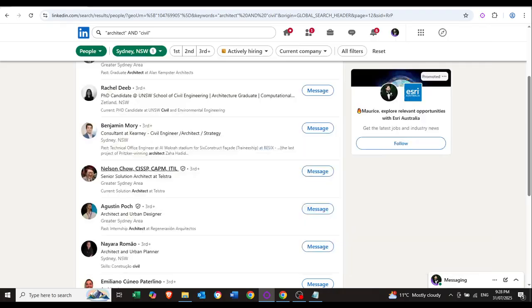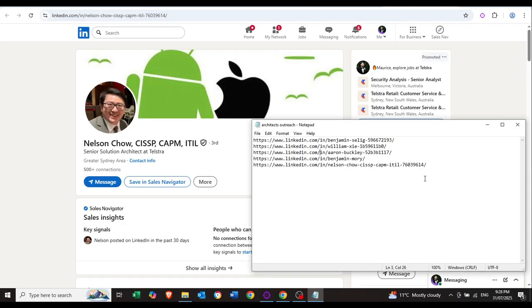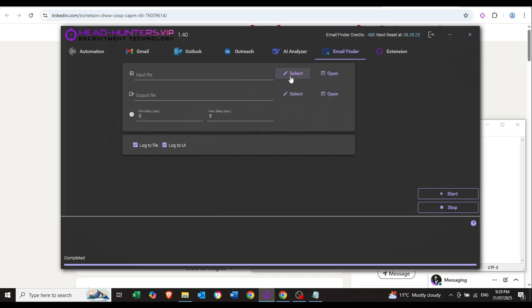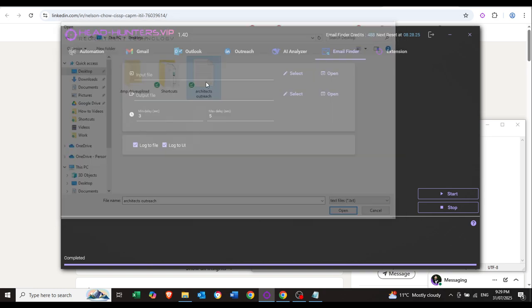Okay, so these 5 profiles here, just random ones, I've put them into this notepad. The secret is just put one per line. And then once you've done that, name it and save it. I put it somewhere on my desktop, so we'll bring that up. Select here, go desktop. There we go, Architects Outreach.